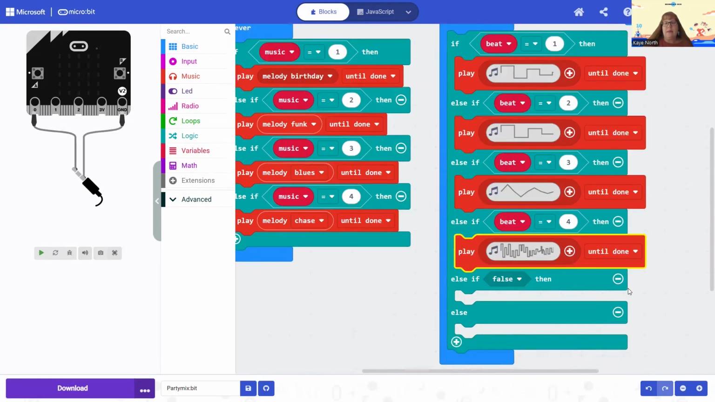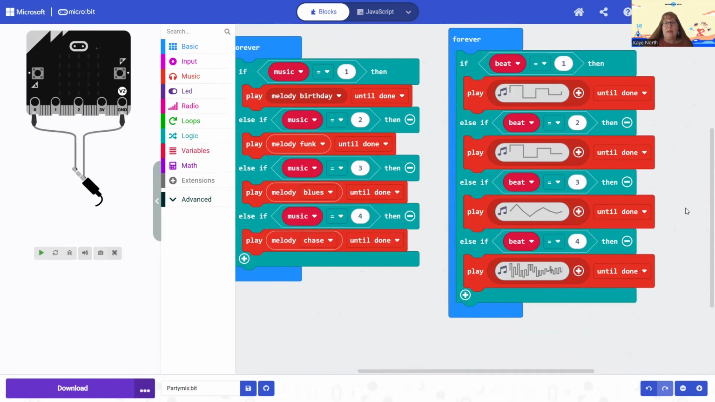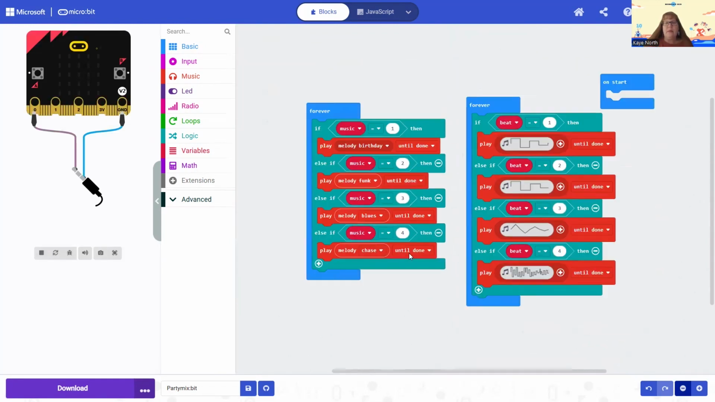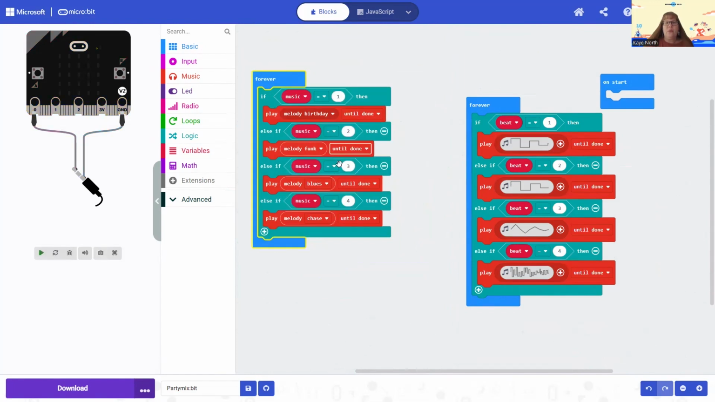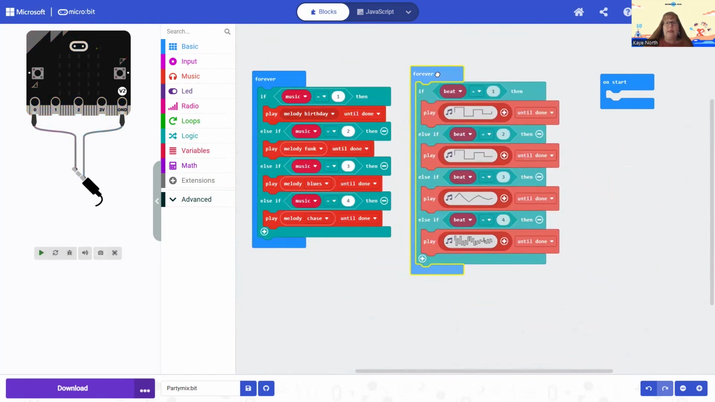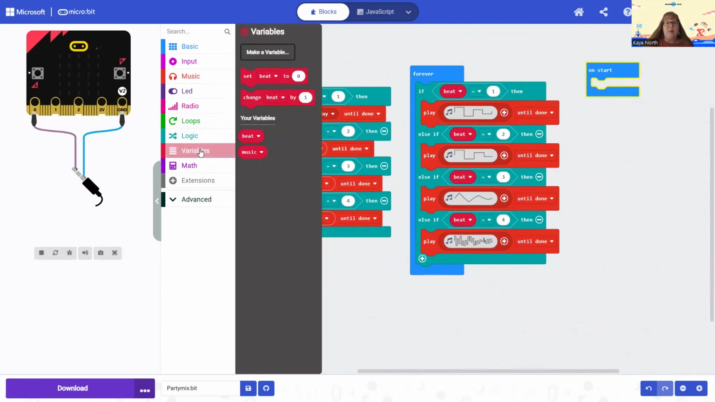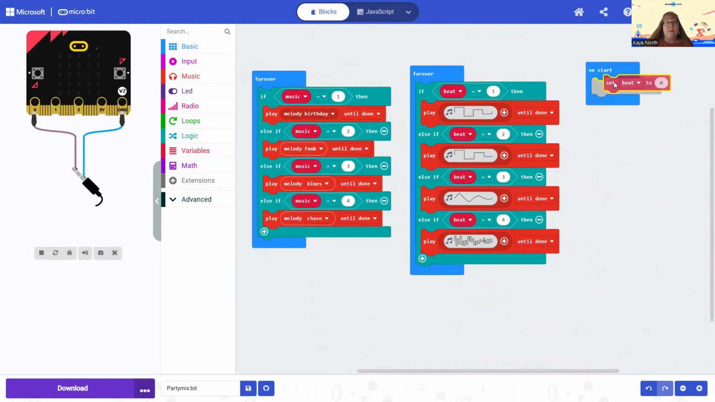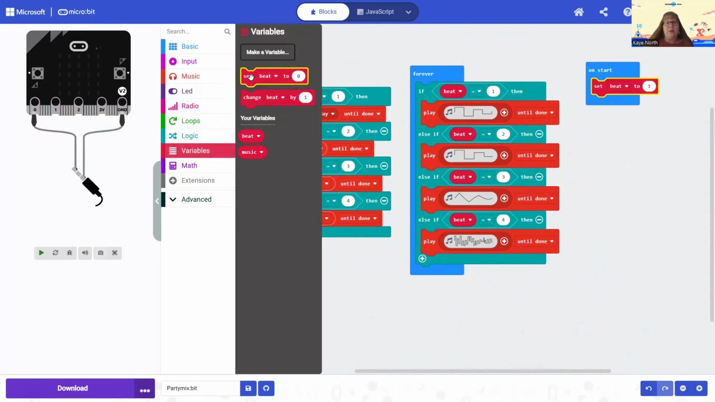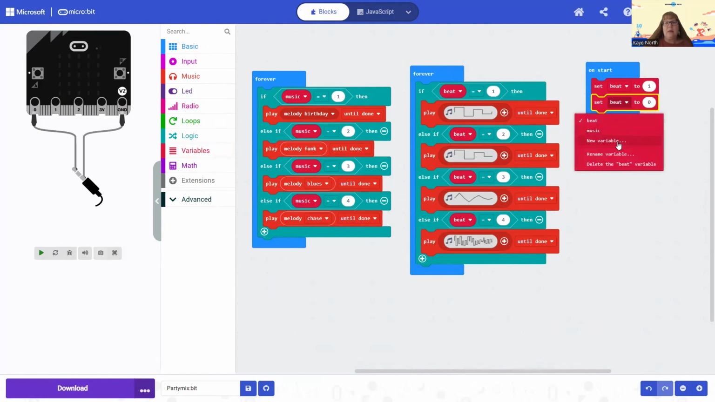All right, once again, I got a bit excited here with all my extras, so I'll just take those away. So now I've got 4 different music tunes that are going to play, and I've got 4 different beats that are going to play as well. Now is when we get to use that on start button. So on start, in our variables menu, we're going to set our beat to number 1, and we are also going to set our music to 1.